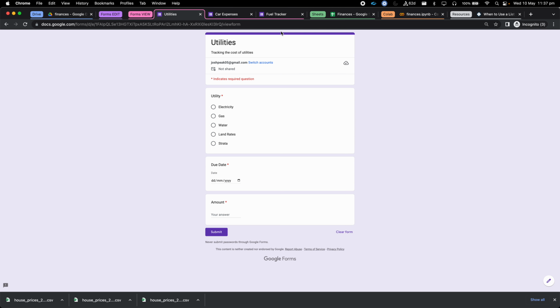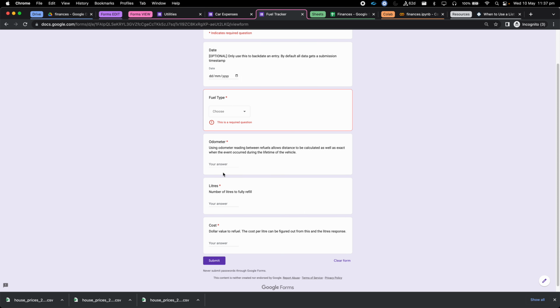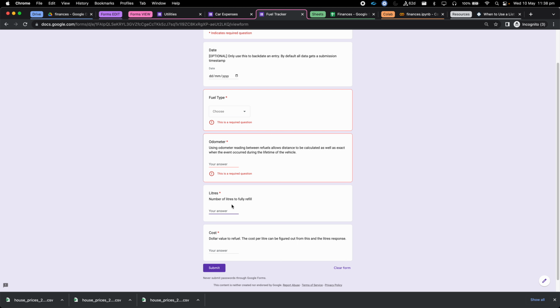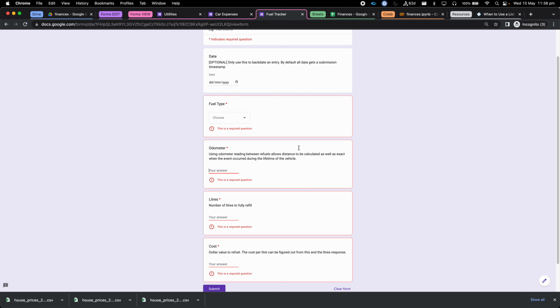all data nerds here. Fuel tracker, again, what type of fuel we're using, the odometer reading, how many liters to get a full refill, and how much we spent. With that, how much we spent and the number of liters, we can figure out the cost of liters. With the odometer readings, the difference between the odometer readings, we can figure out how much distance between refuels.